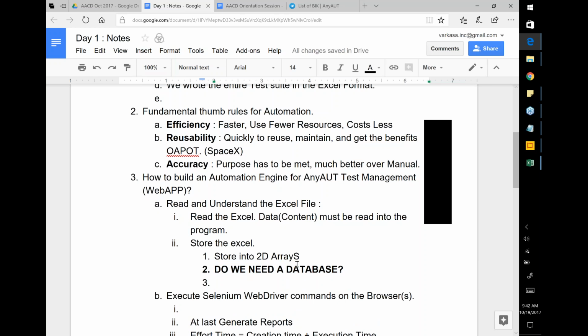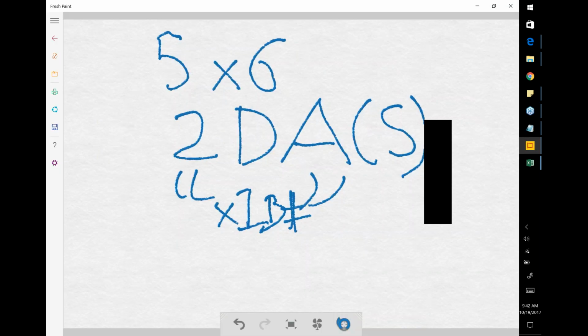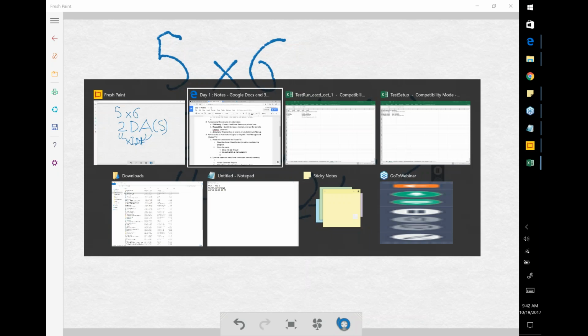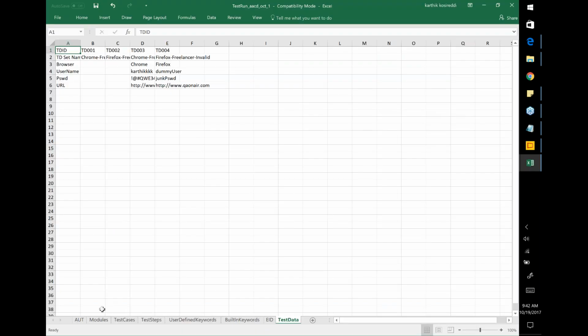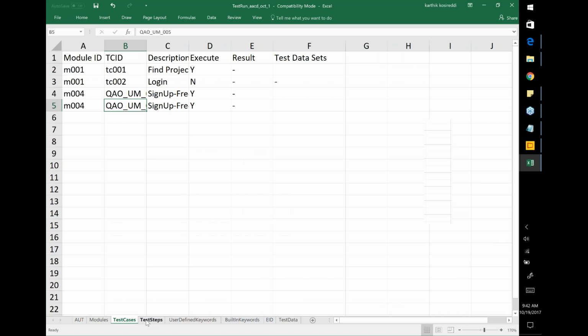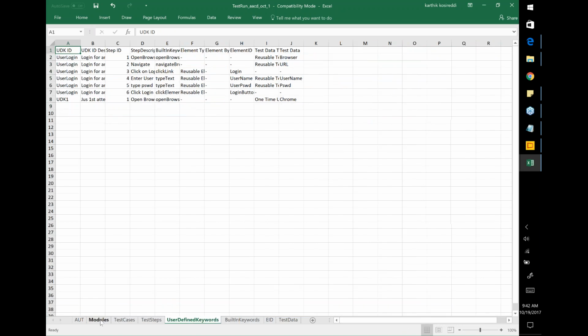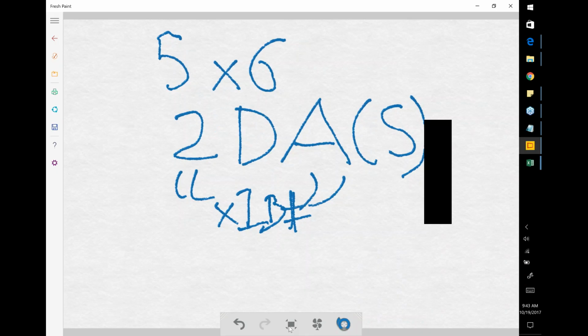Now, this two-dimensional arrays, how many two-dimensional arrays do we require? Ideally, we require them for everything. Automation, AnyAUT application, you may want to have it for everything. So how many do we have? 1, 2, 3, 4, 5, 6, 7, 8. There are 8 sheets. At the maximum, for sure, we require 8 two-dimensional arrays.